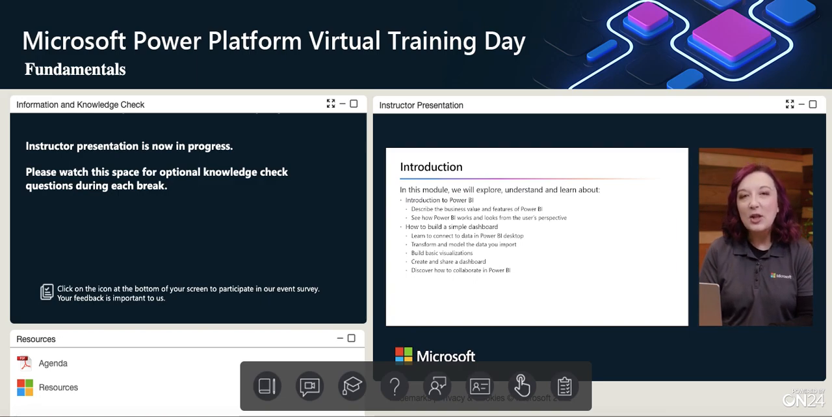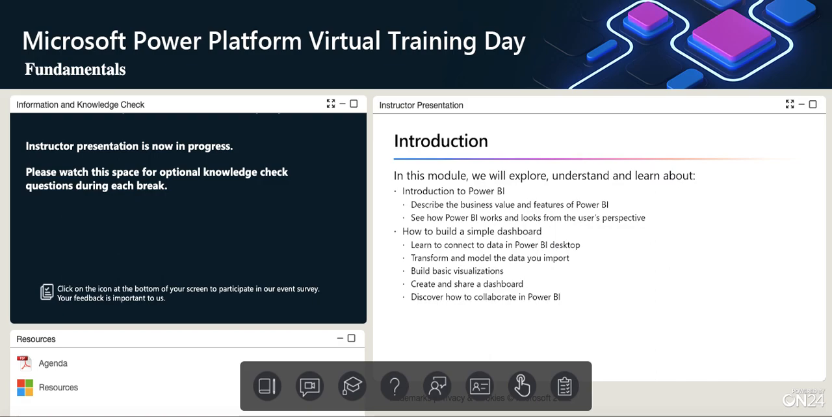We're going to take a closer look at Power BI in these two lessons. First, we'll introduce Power BI and describe the business value and features. We'll also see how it works and looks from the user's perspective. And then we'll go over how to build a simple dashboard.